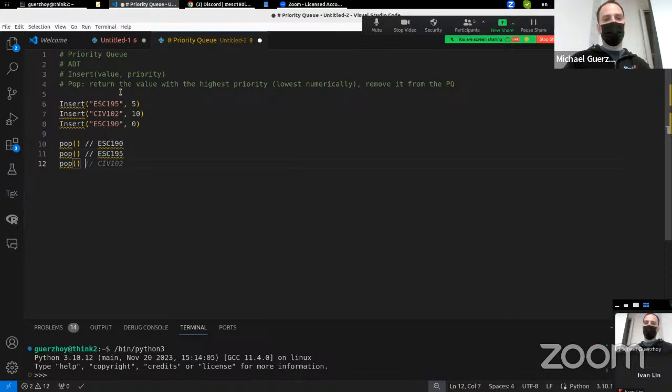And then pop again, that would get you civ102. Make sense? So that's what we want to do. We want to be able to give a priority, and we want to get the elements from the queue in order of priority. So why might you like to do this?